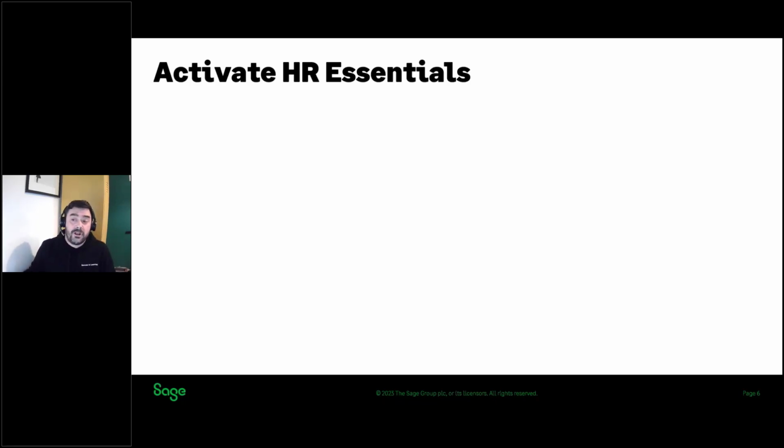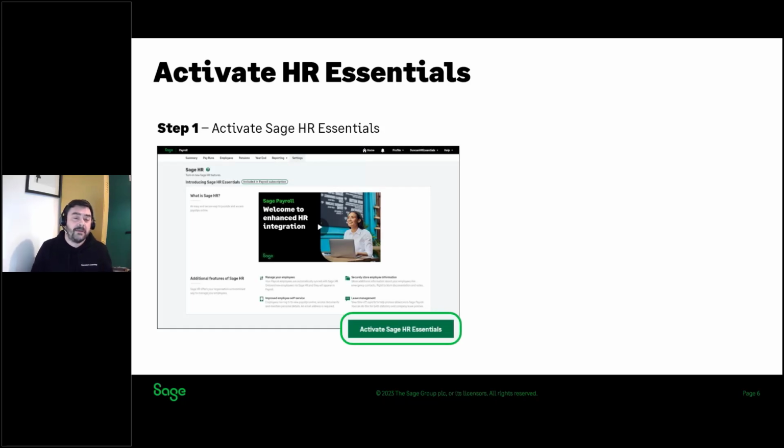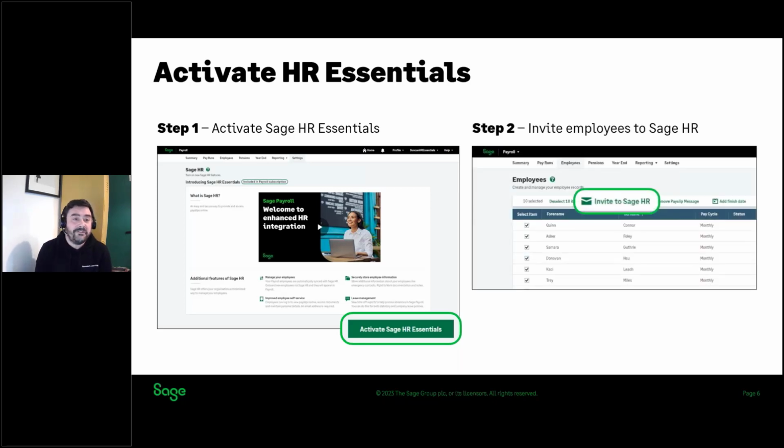If you've not yet set up online payslips, there is a two-step process within Sage Payroll that you'll need to complete. So step one is to activate Sage HR Essentials. And then the second step is to invite your employees to access Sage HR. And at the point you invite your employees, they will get a welcome email, and historical payslips and P60s for the last 2 years will be added to their new HR profile.